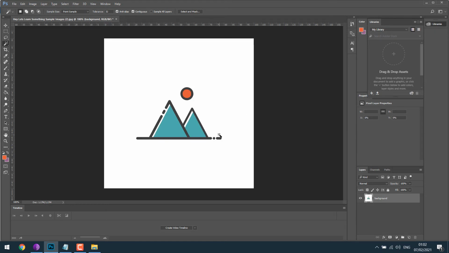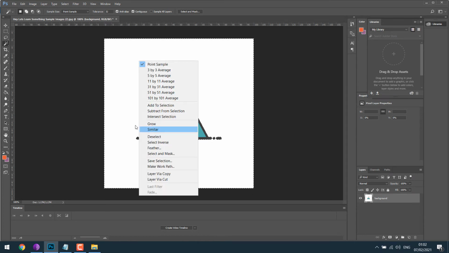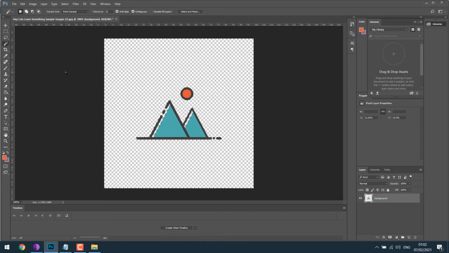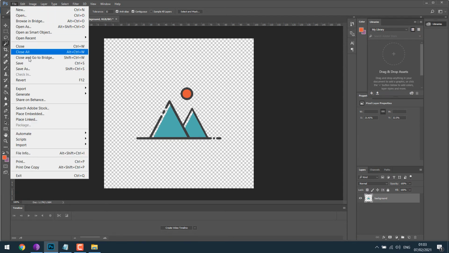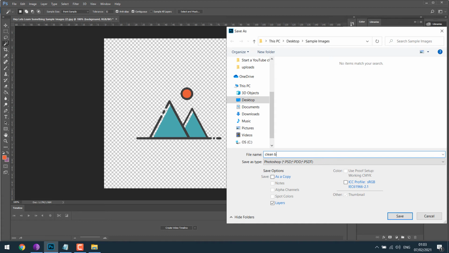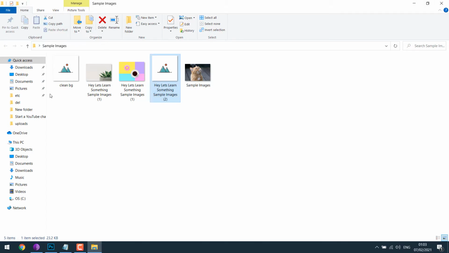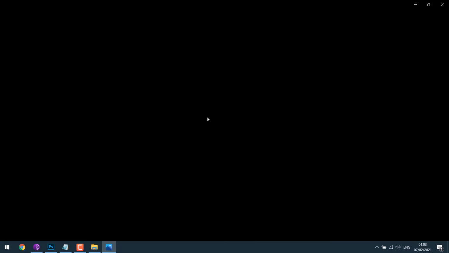Suppose if there are many white portions and you'd want to remove all of them in one go rather individually, then click on the white background. After highlight, right click on it and select similar. And then it will select all the white elements inside the image. And then click delete and click outside. Then File, Save As, give a name and save as PNG. So now we have a clean PNG with no background.